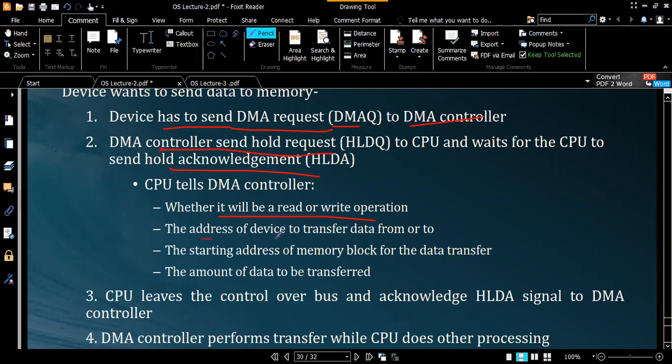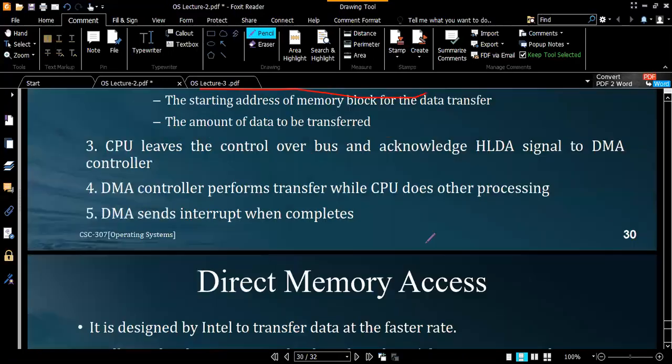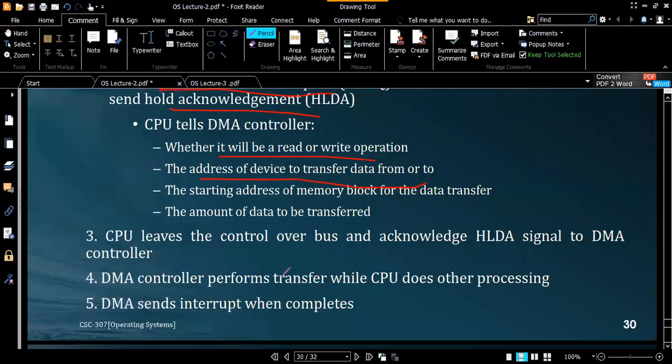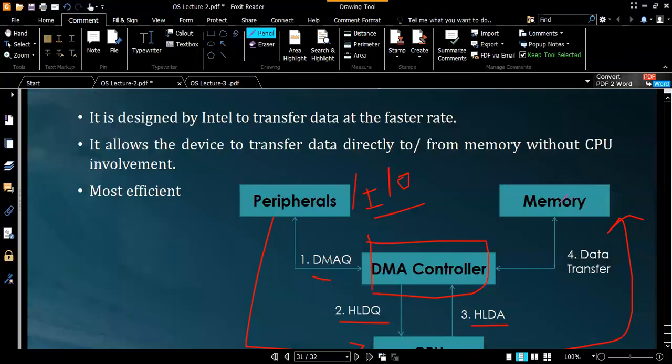Secondly, the address of the device to transfer data from and to, whether you are sending it from a keyboard or mouse. Number three, the starting address of the memory block of the transfer. We have a huge memory, and the CPU will specifically notify you from where you need to store the data, and the amount of data. So all the information will be given by Utpal sir: which course you need to do, the number of credits you can take, and what other information you need. This will be given by the CPU or, in our registration case, Utpal sir.